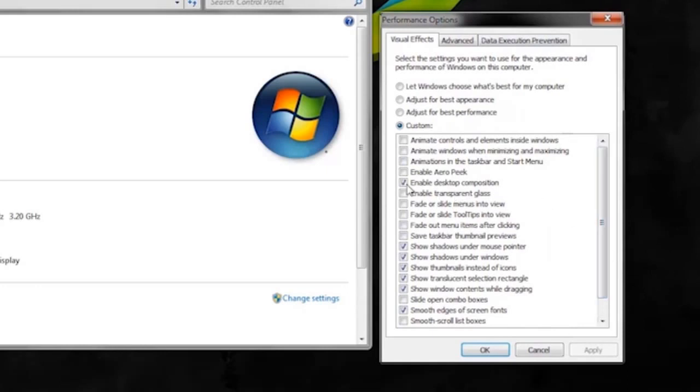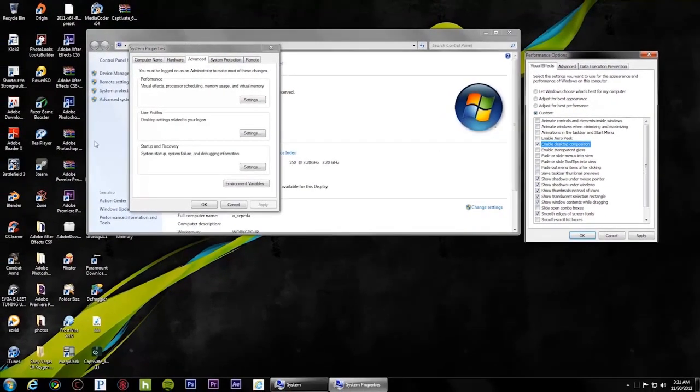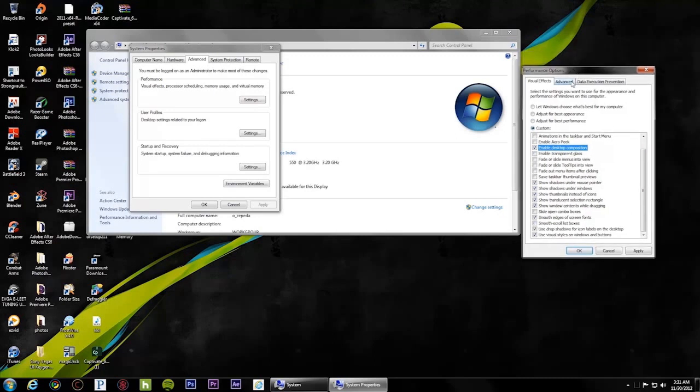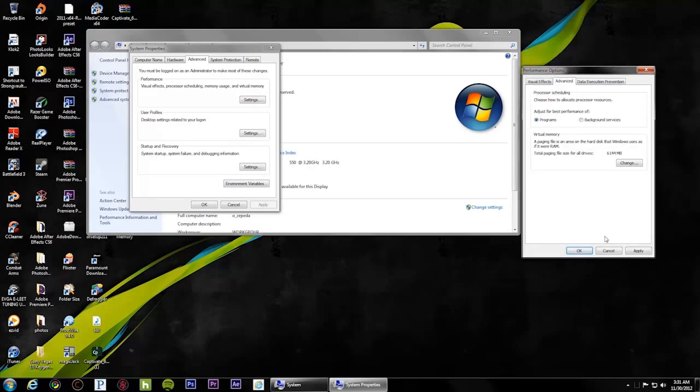All you're going to want to keep enabled is desktop composition, so you keep the general layout of your desktop and the color schemes, stuff like that, and maybe the clear selection box, stuff like that you want to keep. But this is all a matter of choice. You want to mess with that a little bit to free up resources for your computer, and hit apply when you're finished.